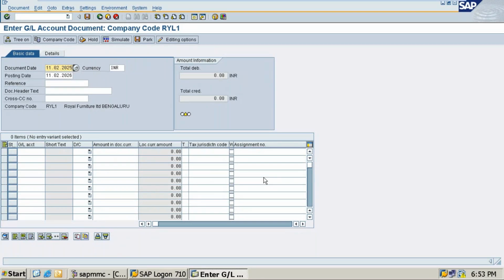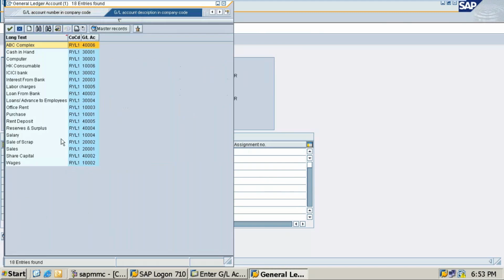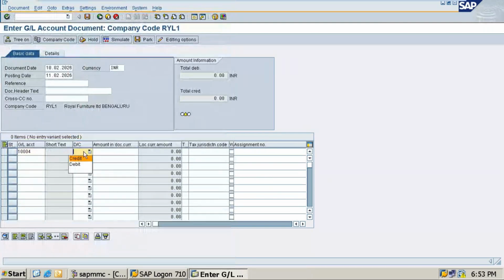Maybe I paid a salary yesterday. Today I'm recording a transaction. So 10/02/2026. You have to go for general ledger here, enter. So salary, you have a ledger. I'm selecting a salary. Then this is a debit. I'm selecting debit. Amount is 25,000.